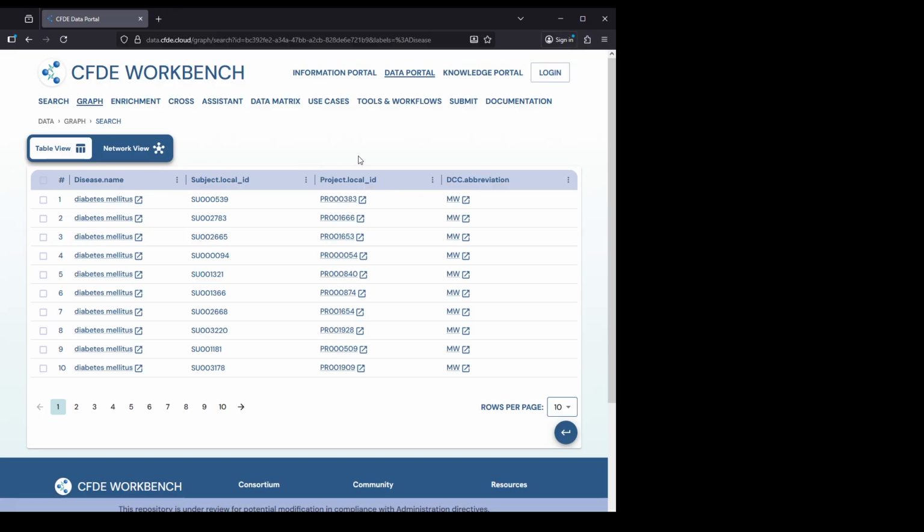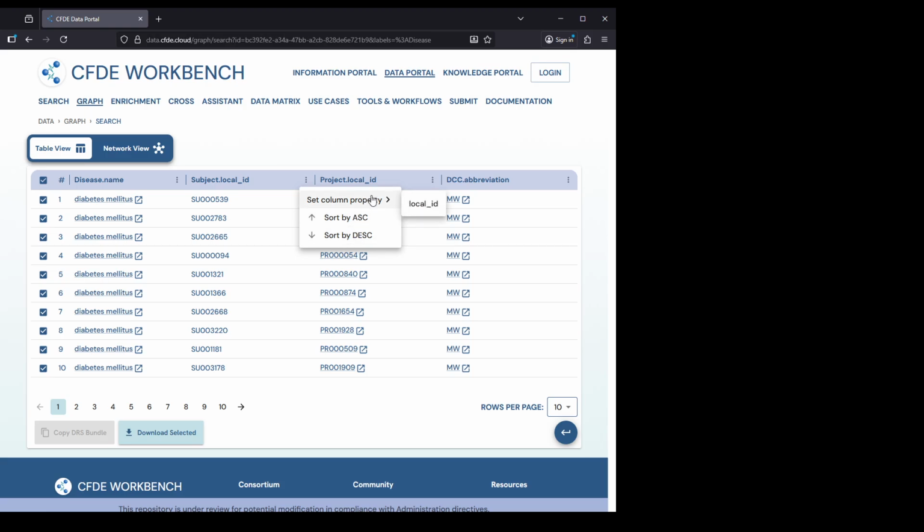There are several other useful features available on the table as well. We can select these rows and download the data here. We can sort on column values. You can see there's a quick sorting button here, but you can also sort explicitly by either ascending or descending here. And we can also set a property for the column. Each of these columns represents a node, and those nodes might have multiple properties that we might be interested in seeing.